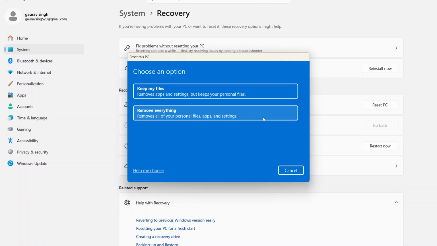The second choice is Remove Everything. This is the more thorough of the two, completely wiping all files, apps, and settings. Opt for this if you're giving your PC to someone else, or starting entirely from scratch and don't need to maintain any personal files. Once you've selected your desired choice, you'll be asked how you want to reinstall Windows.